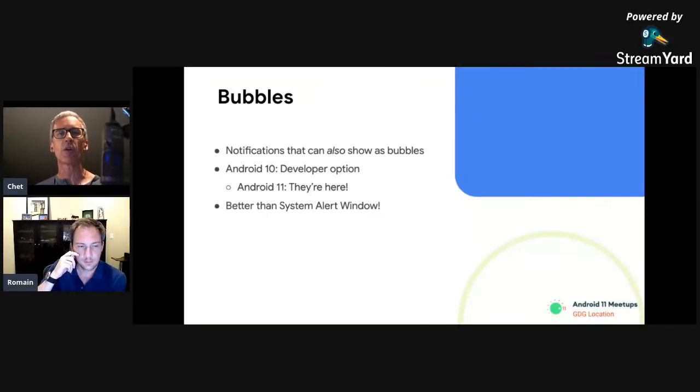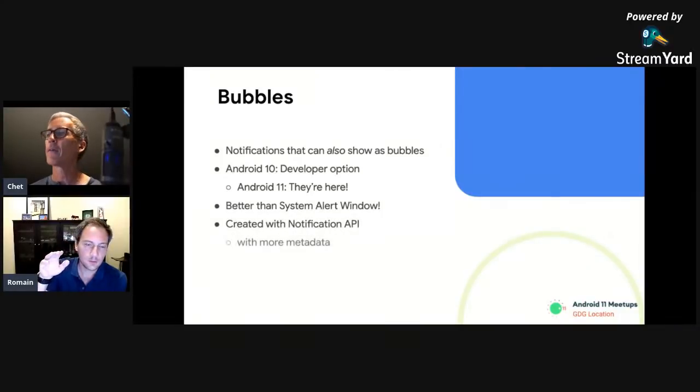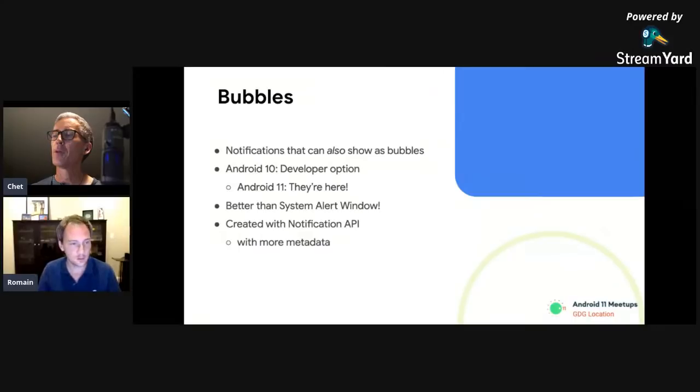Stop using System Alert Window, because this is really a better approach. The System Alert Window API could be abused by applications. So because there was a good use case for this API, we are making it harder to use the abusive API, and now instead you have this. Yes, exactly. So how do you create these bubbles?